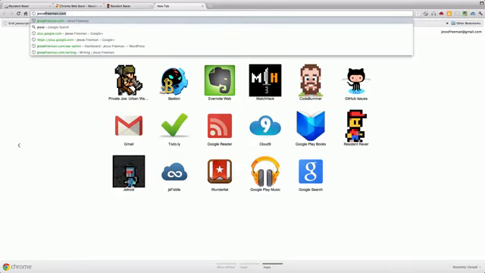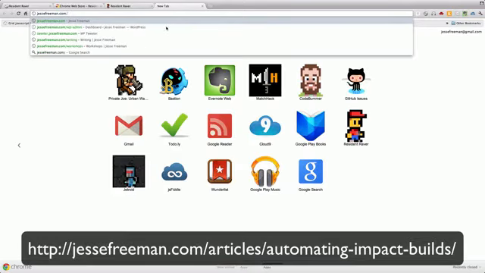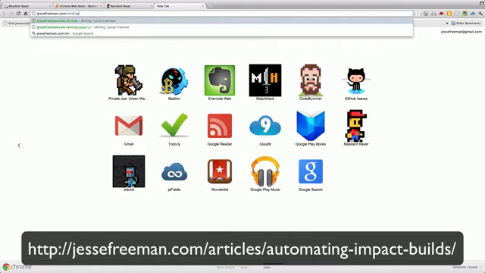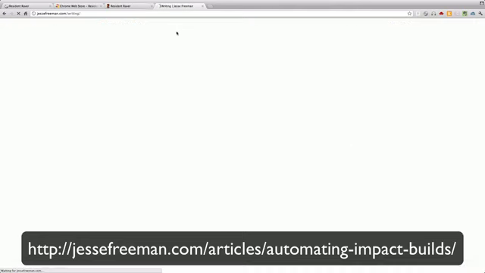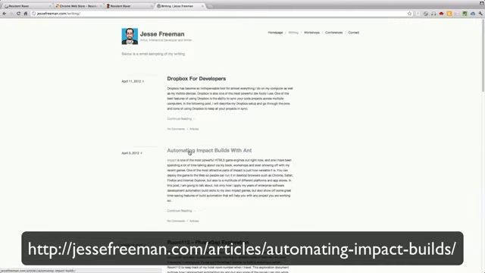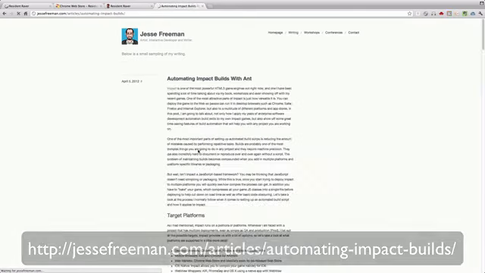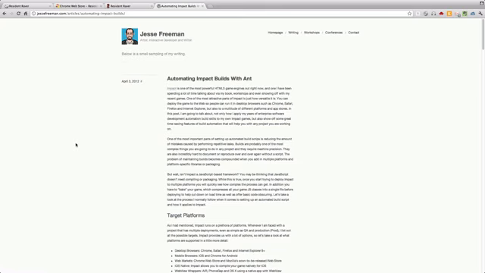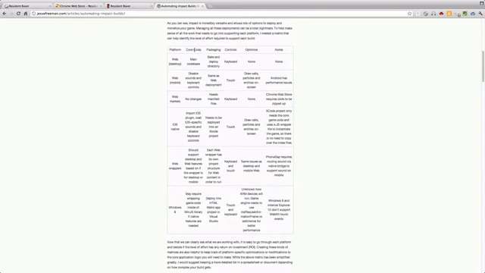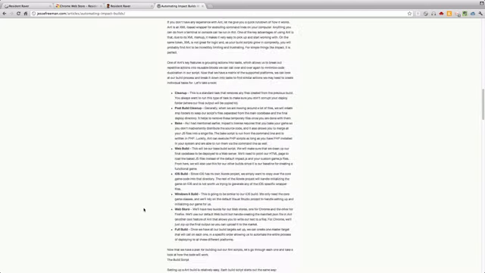If you'd like to learn more about how I'm using Ant, you can go to my website at jessefreeman.com/writing and look for automating impact builds with Ant. This is a really good tutorial that I wrote up that goes through in a lot more detail about how I'm using Ant, how I create a matrix of different platforms, and outline what parts of the core code I need to modify for each platform, how I need to package it, what type of controls, any optimizations I need to do, and notes, so that I can assess whether a platform is worth me investing my time in. And it also goes through the Ant build in a lot more detail.